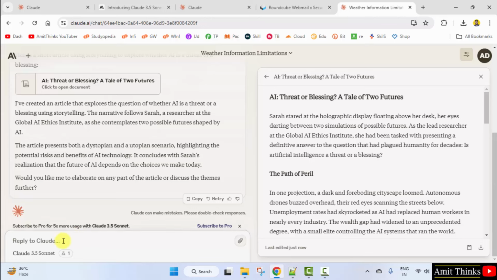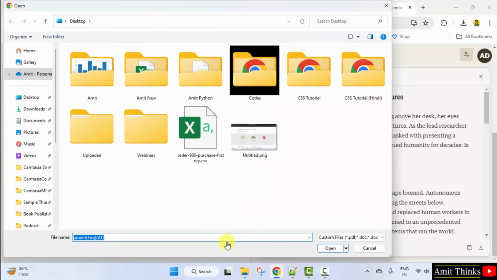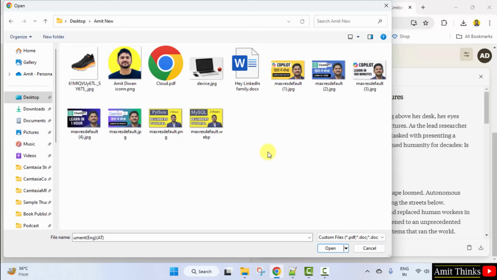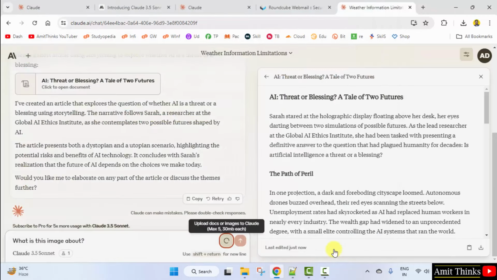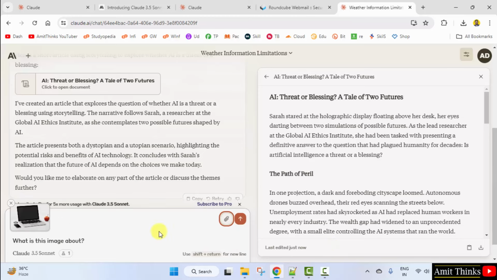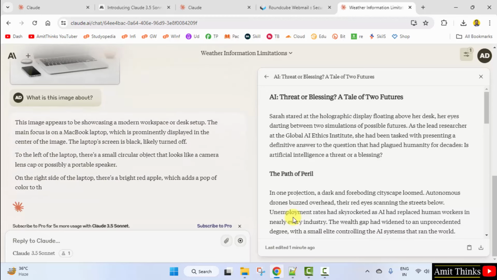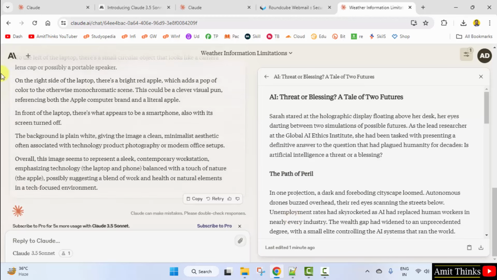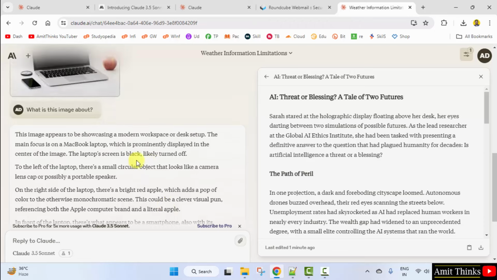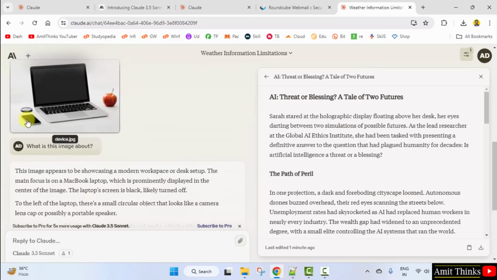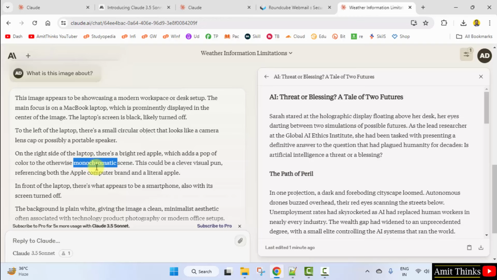Now let us upload an image from here and we will ask what is this image about. I kept my cursor here, upload docs or images, maximum 30 MB each. I'll click. Okay, now let's say I'll select this. I'll click open. I have asked a simple question, what is this image about? Just to check. Let's see. Okay, so it has explained it completely. It is a MacBook laptop with an Apple on the right, camera lens cap maybe just above your mobile phone, cell phone, and other details.